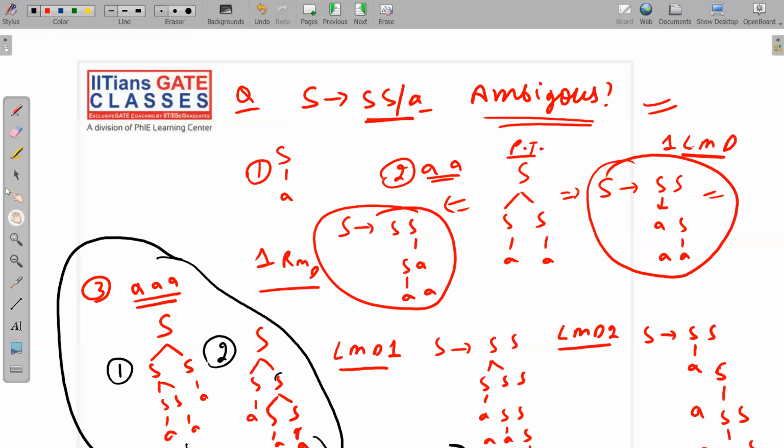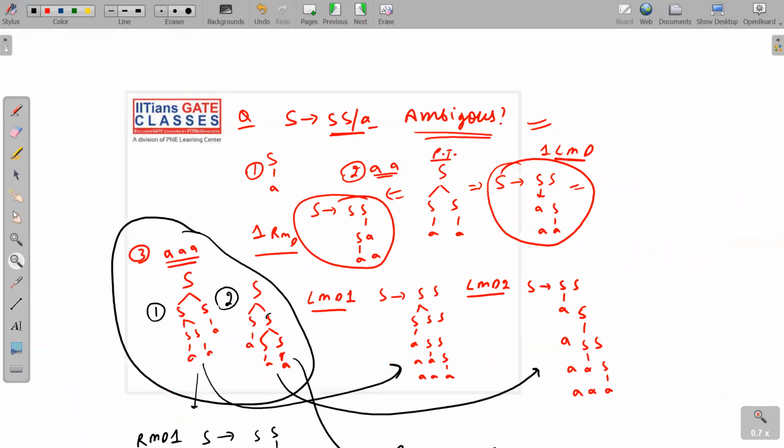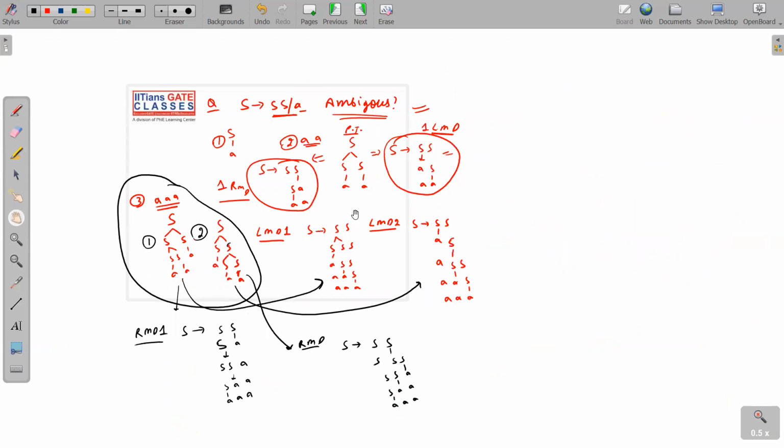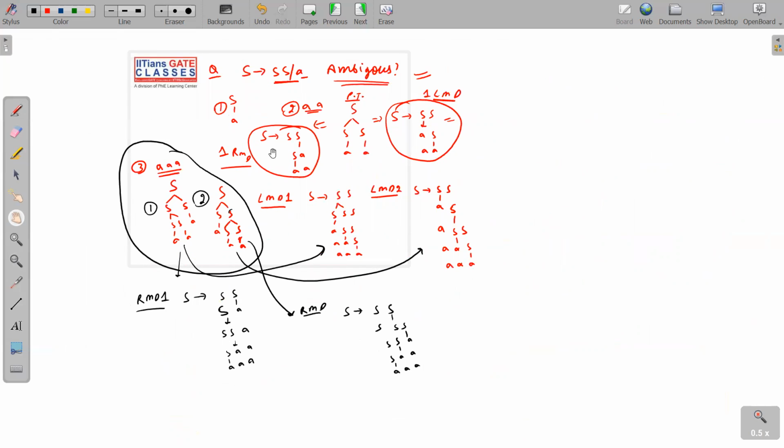So let me put everything on one slide so that you can note it down carefully. Okay. Please carefully note it down. I hope everything is visible to all of you. Please note it down carefully.